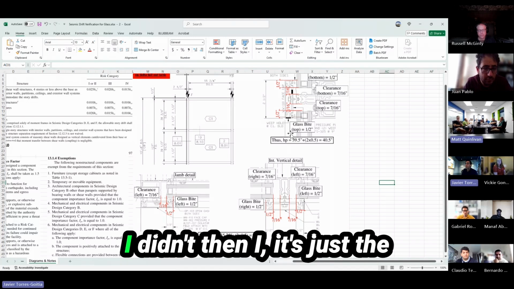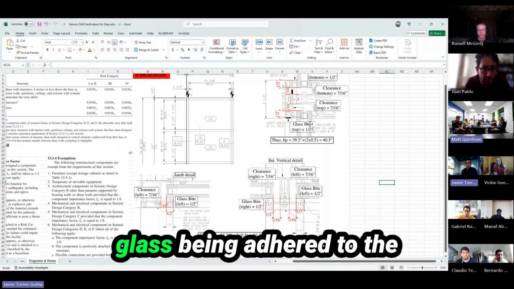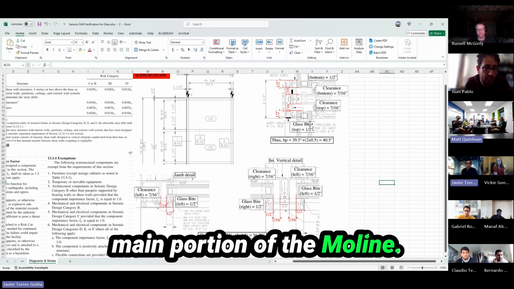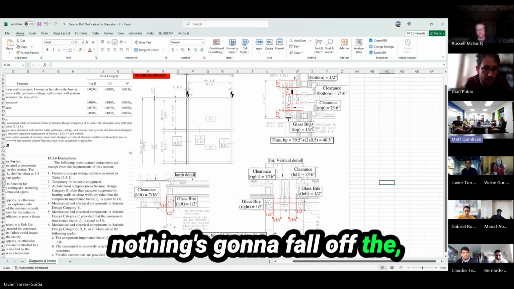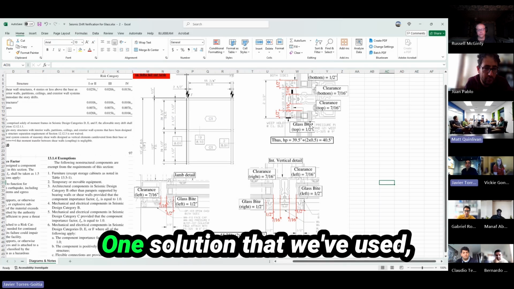Better, that's what I thought too. I didn't, because then it would apply to laminated IGUs. It's just the glass being adhered to the main portion of the mullions. Since it's laminated, nothing's gonna fall off.